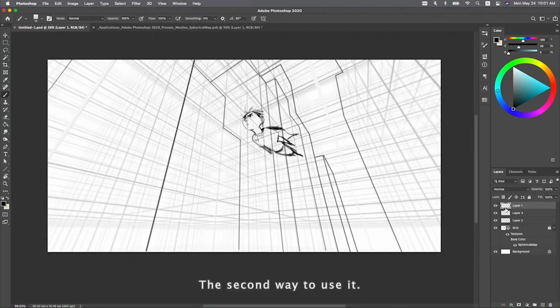The second way to use it: let's go back to the original file. After you find a good angle, you can lock the 3D layer and then create and draw on a normal layer above.